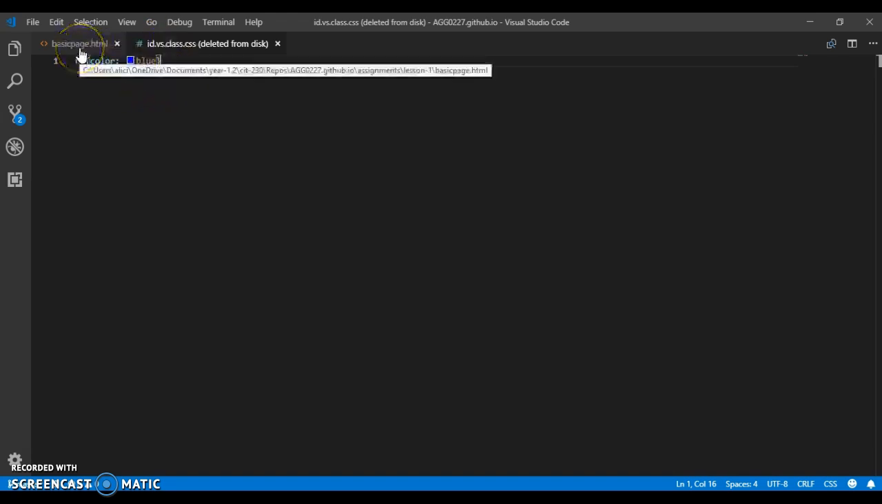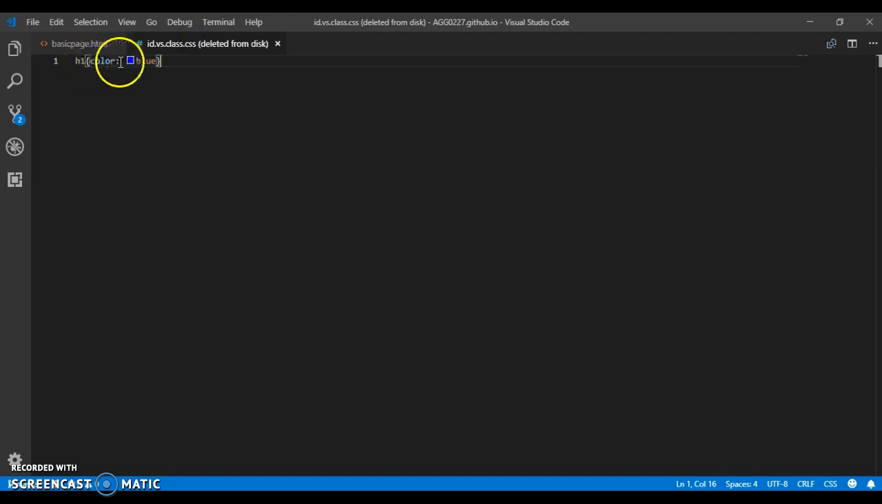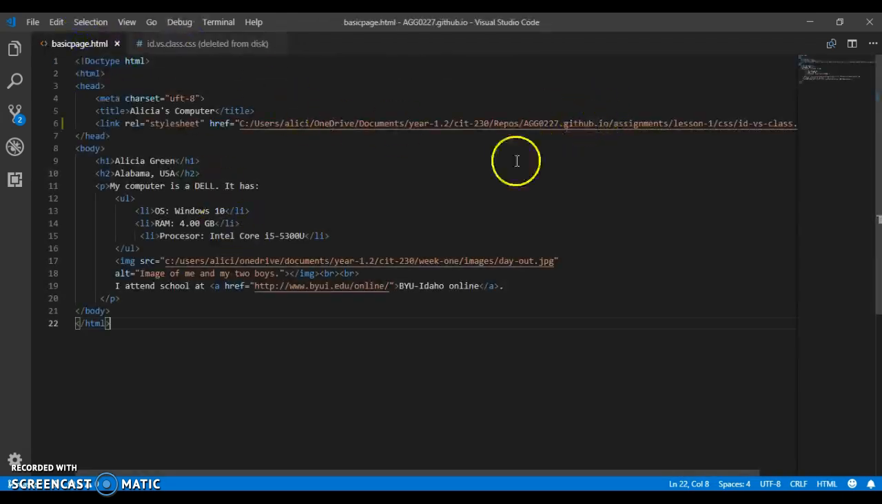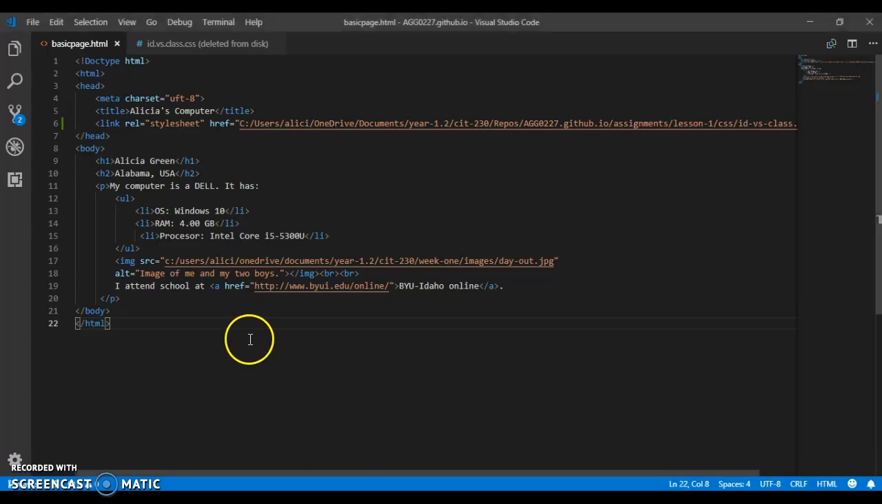Today we are going to look at some basic HTML I have pulled up here. I already wrote some CSS to make sure it was linked correctly. Let's see what that looks like in Chrome. Here it is. As you can see, the CSS says to make my name blue. I'm going to be modifying this page with ID and class selectors. So let's see what those look like.